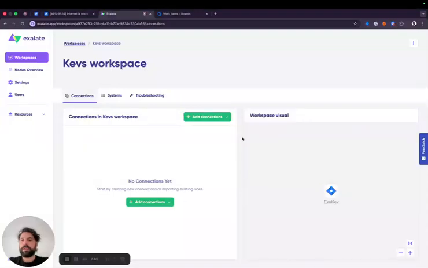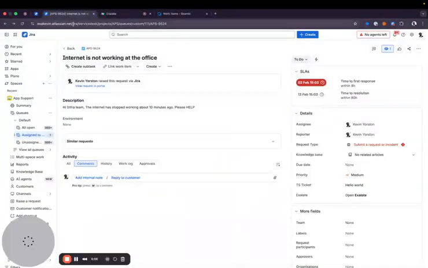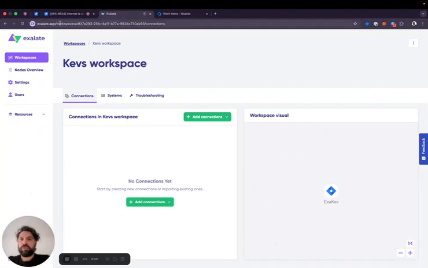Hello, everyone, and welcome. Today I'm going to be showing how to start a new integration with Exalate between a Jira Service Management and an Azure DevOps. For starters, you need to go to the exalate.app page where you're going to register your user and create a workspace.